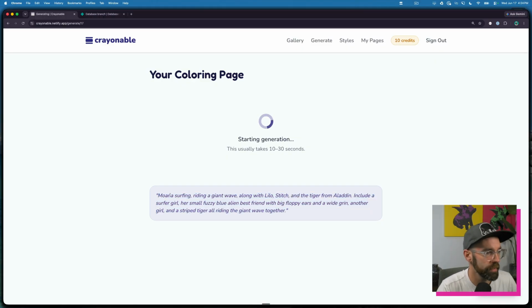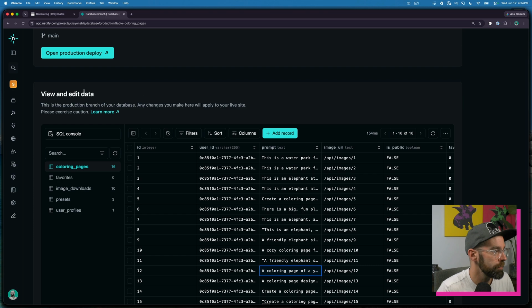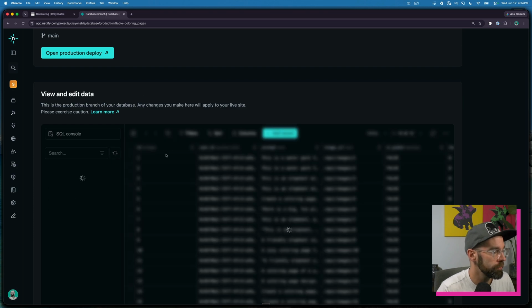It still includes the Moana, Lilo, and Stitch and Aladdin. So I feel like we're gonna get denied. I'm going to come over to the database just so you can all see what's happening behind the hood. I'll give it a little refresh.